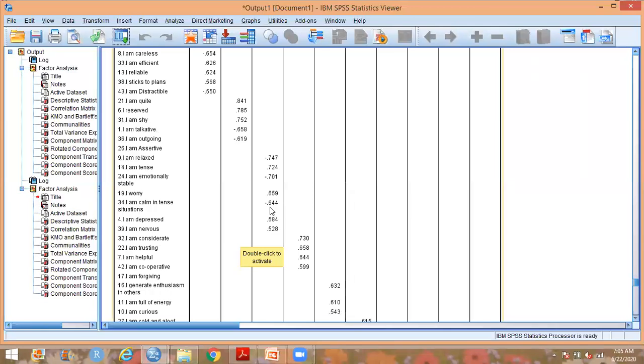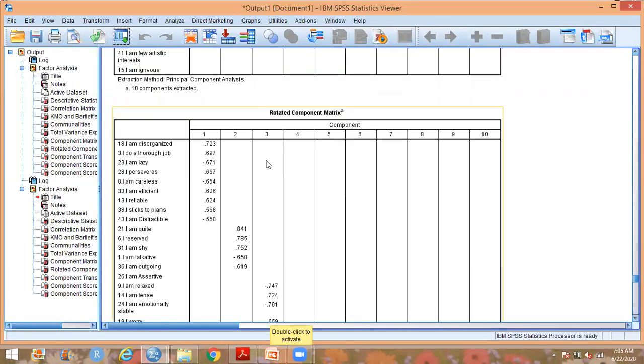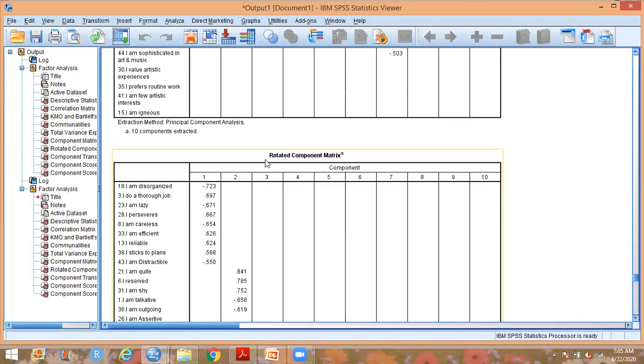And you can analyze the data. So now, what is the top priority one? The top priority factor, the first factor, is the top priority. You can analyze: I am disorganized, so this is negatively correlated. I do a thorough job, that is 0.697. That is the correlation. Okay, in that way you can analyze the whole data.